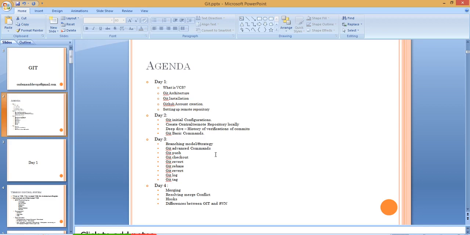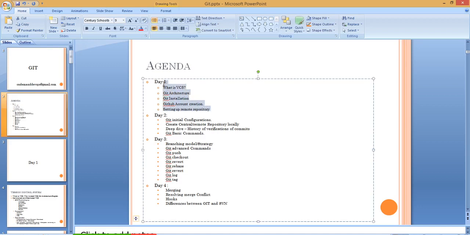And we'll see the main important things, merging and branching, and how we resolve conflicts. Then what hooks are, and what exactly the difference is between SVN and Git. So these are all the things we'll be covering today. Today we'll cover mostly these topics, and if time permits we'll cover a few more topics on day 2.